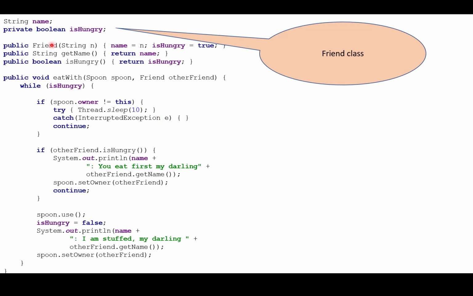This is the friend class. This is what's happening. We have a friend with a name, and he is hungry initially. We can get the name, and we can get whether he's hungry. And we are running this in a thread. So as long as he's hungry, he will perform this behavior here. He knows about a spoon, and he knows about the other friend. So I have two instances. They both know about the same spoon, and they both know about each other.